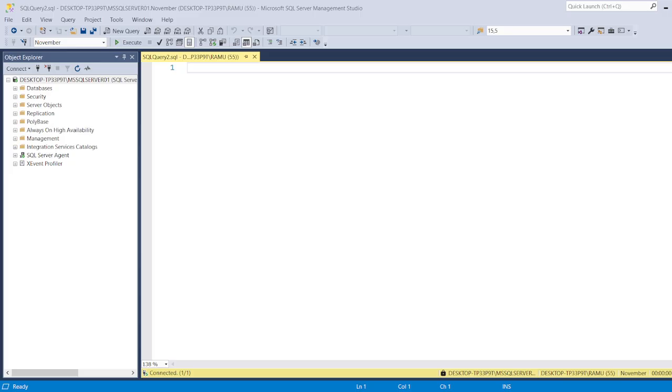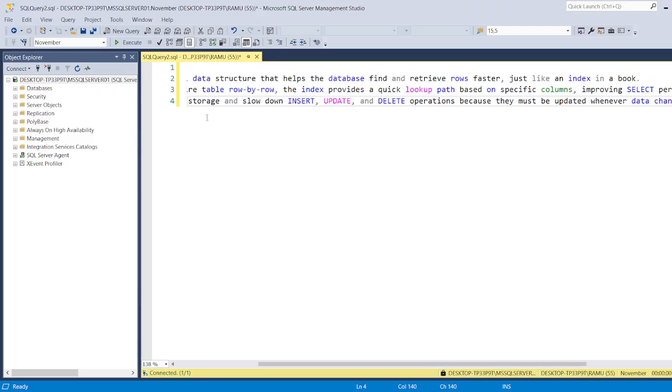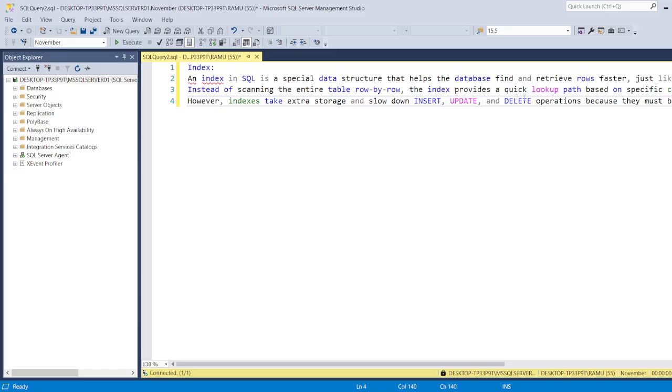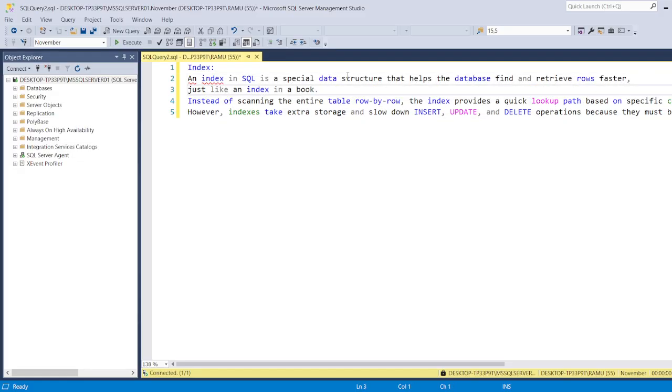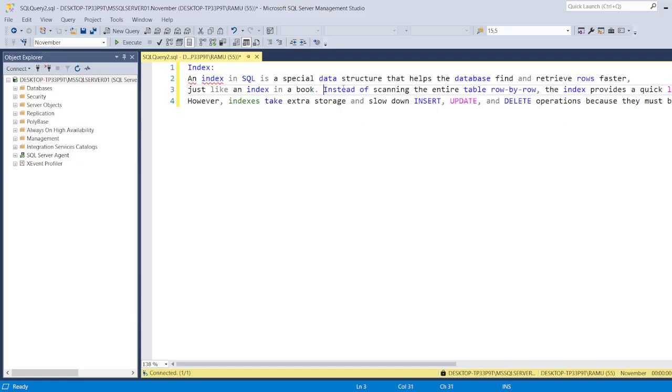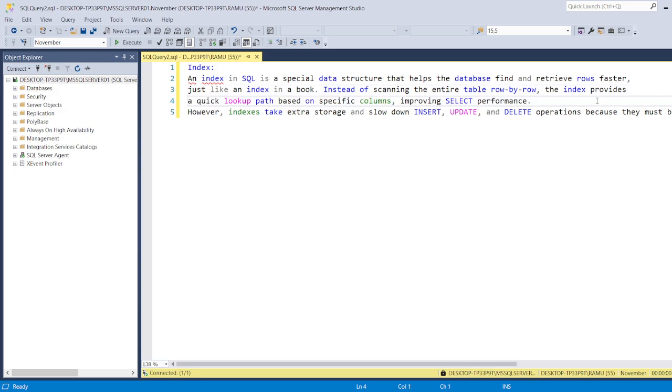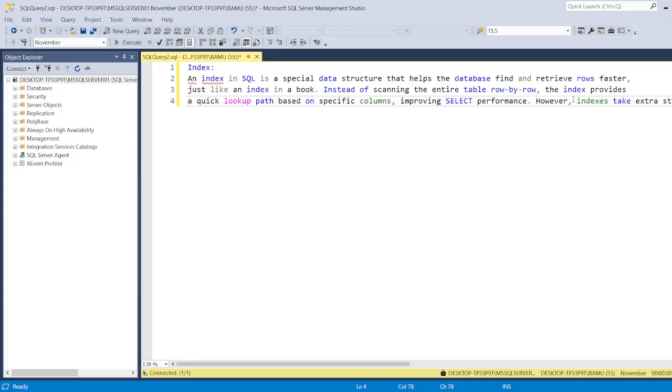So, yeah, we'll discuss indexes. What is an index, first of all? Let us say, first I would like to give the definition and then we'll give the explanation. Try to understand, it is a very easy concept.